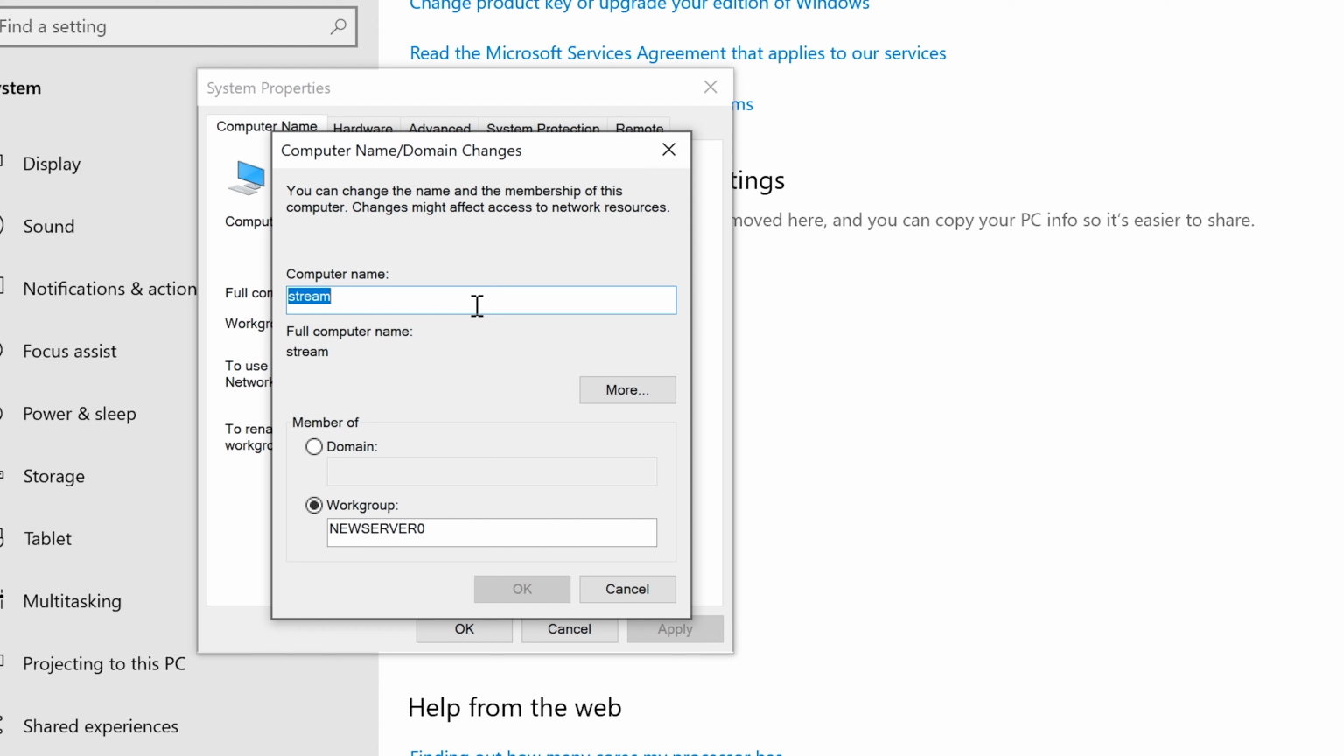not the local admin account, but a domain admin account, administrator account, because you need those privileges in order to add a computer to a domain. You can see this computer name is named Stream, and you can rename it at the same time. So if you want to name it something else, here's your opportunity to do it at the same time.